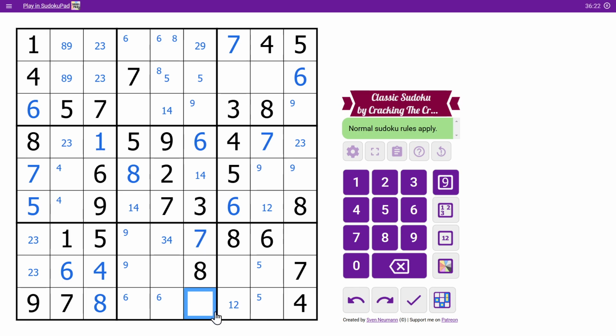1, 1, 2. 1, 2, 5. 1, 2, 5. This can only be. Does that say something about the rest? No. This column only needs 1, 2, 4, 5 and 9. 1, 2, 4, 5, 9. This is 2, 9, 4, 5.